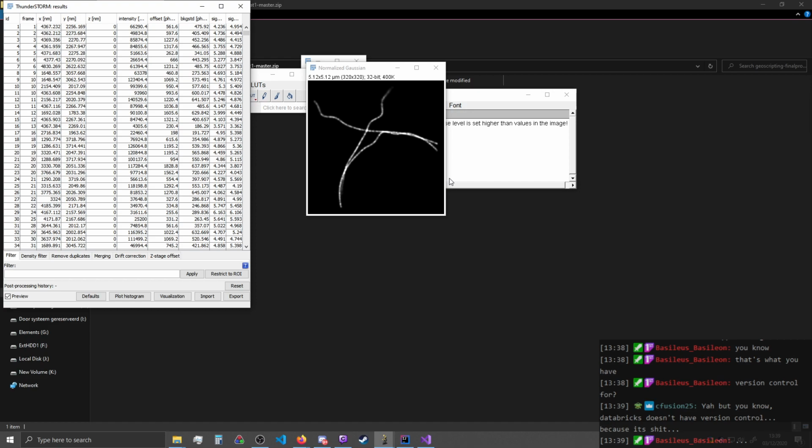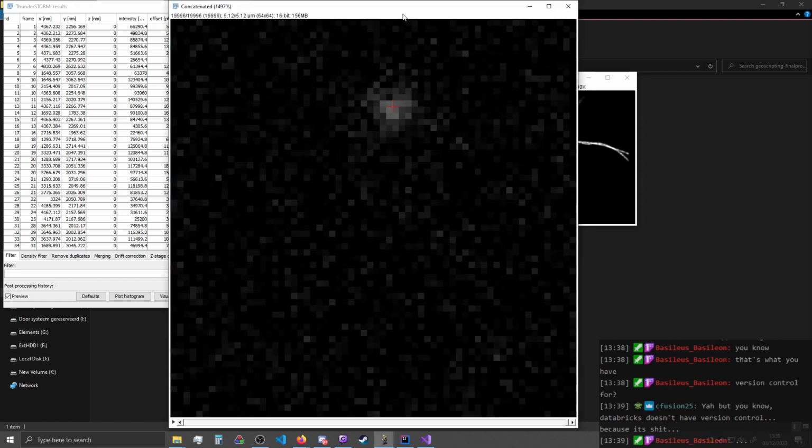Databricks doesn't have... Wait, it doesn't have version control? Jesus Christ.